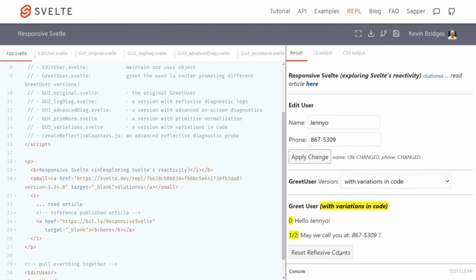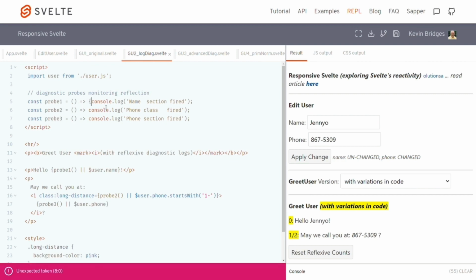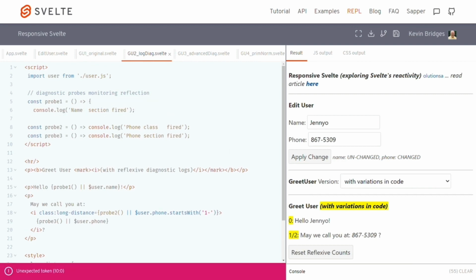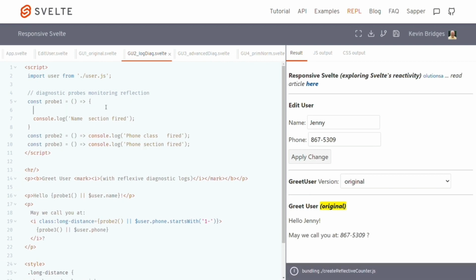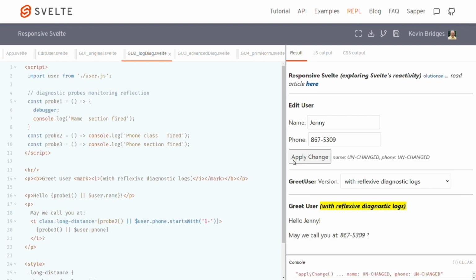So let's go over to our REPL, and I'm going to base this one off of the second version of our GreetUser component, and that's the one that begins with GU2. And so I'm actually going to put a debugging probe directly in one of our diagnostic probes. I'm going to make this a full function where I can have multiple lines, and I'm simply going to put a debugger probe right in my code. So we want to be executing that second version. So let's bring up the debugger.